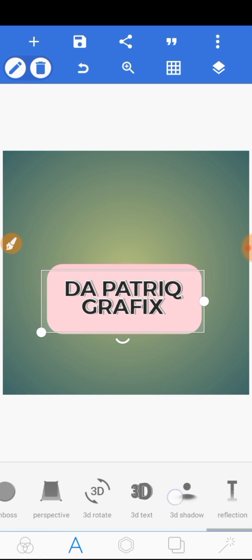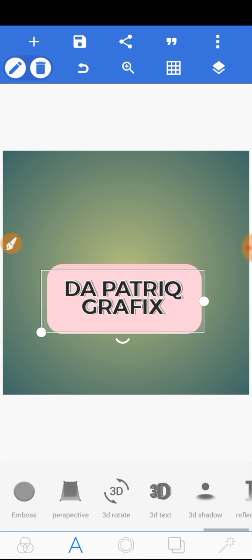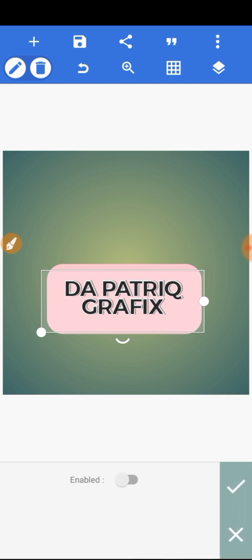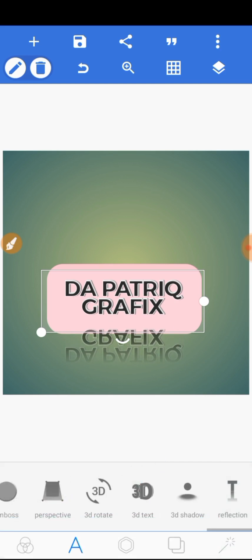Okay, another one is reflection. If you want to give reflection to your text, you can come to that particular tool and give reflection to your text. This is how it looks like. You can increase the distance. Okay, that is exactly how it looks like. That is it for reflection.